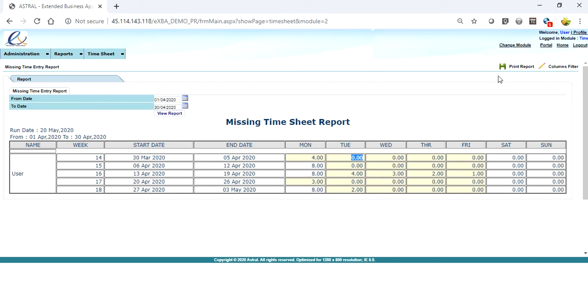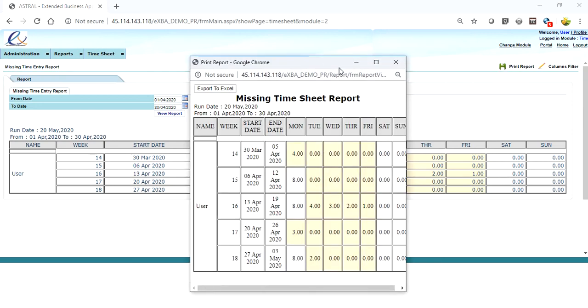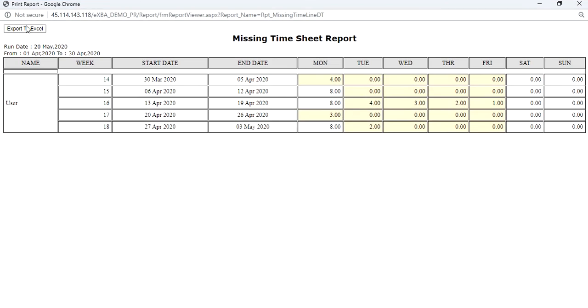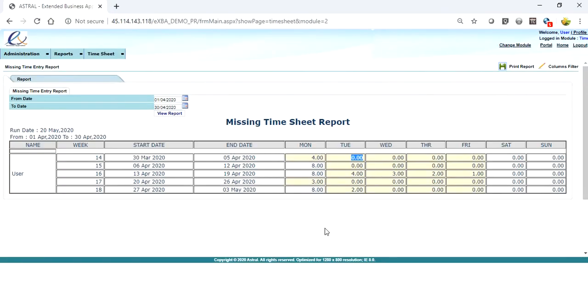This report you can actually take in an Excel sheet also. For this you can click on print report, and you can click export to Excel. When you click export to Excel, the system will ask you to save the file, and this file is in Excel format. You can take the export of this data, and based on that you can do the timesheet entry.